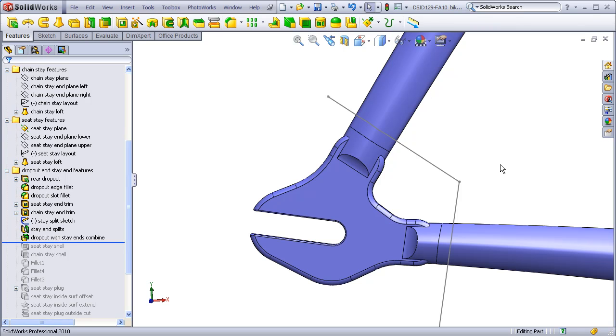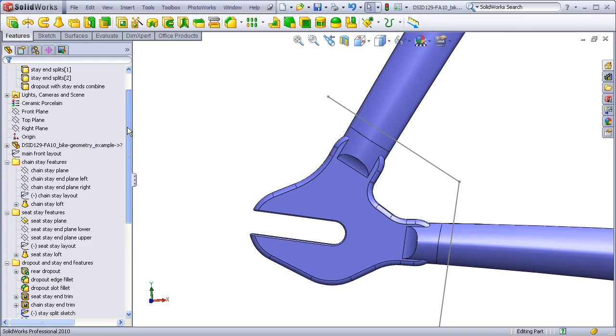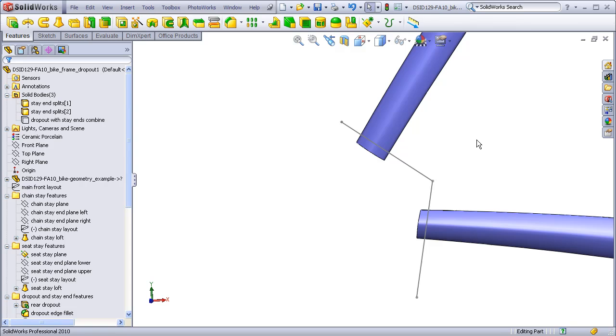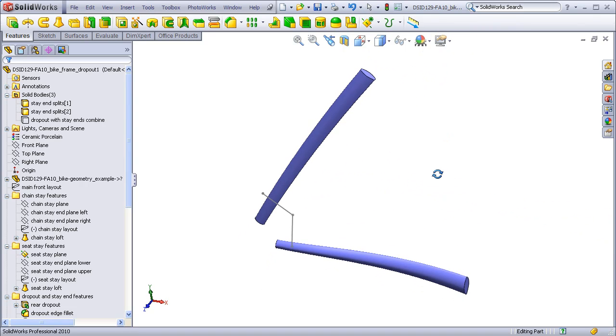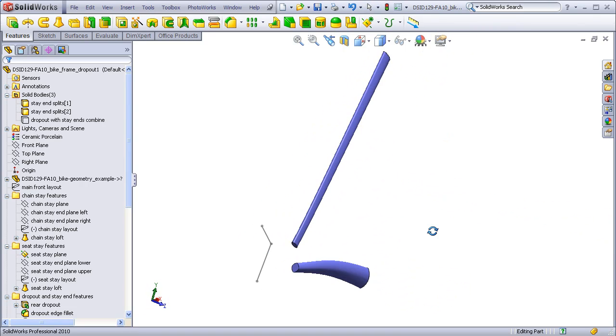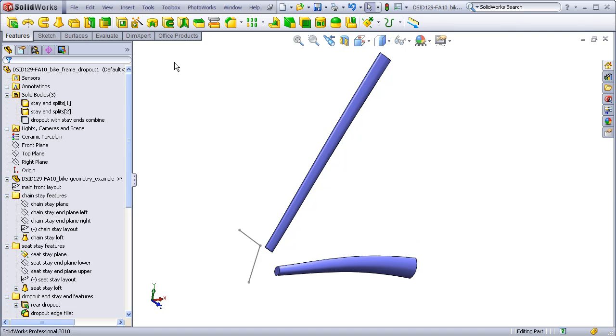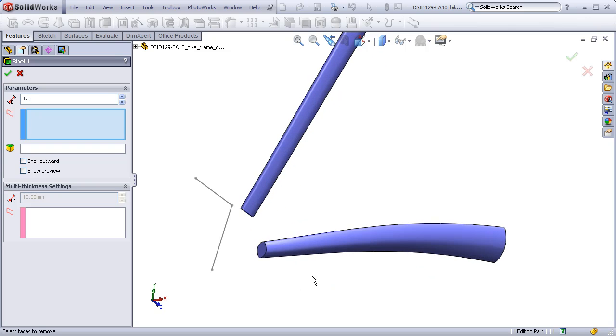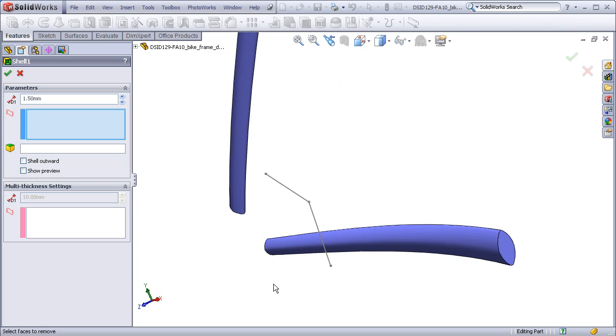To do this, I'm going to find it convenient to temporarily hide this dropout body. I've got my 2 solid stays. I'm going to turn these into shells, and I have to do them one at a time because they are separate bodies. I'll just set a thickness of about 1.5, and I need to exclude the end faces of these bodies so that they are not included in the shell command.